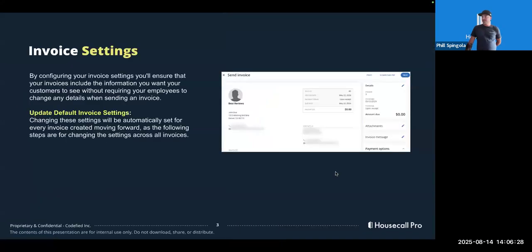So first thing is the invoice settings in general. I'll just read some of this information off to you all, since there's not a whole lot. By configuring your invoice settings, you'll ensure that your invoices include the information you want your customers to see without requiring your employees to change any details when sending an invoice.